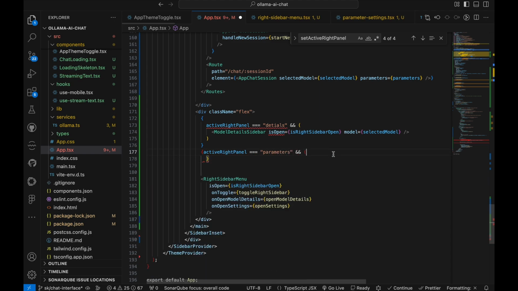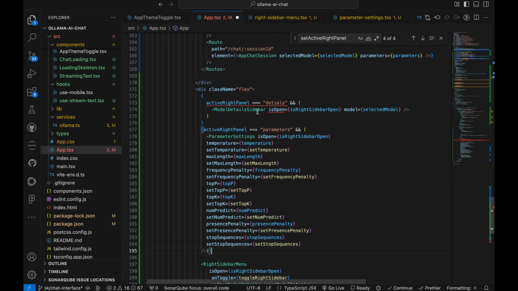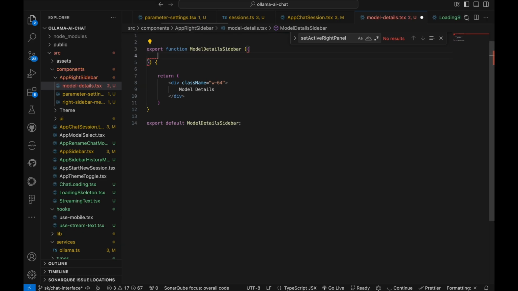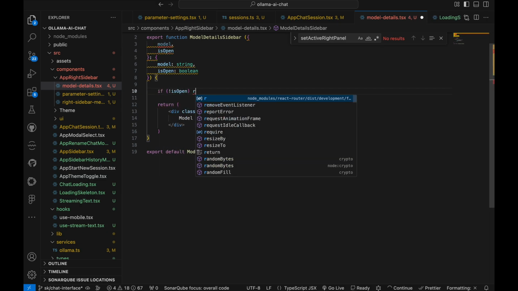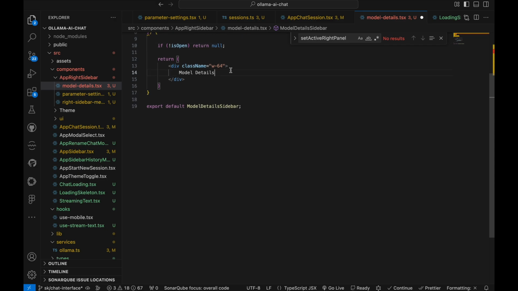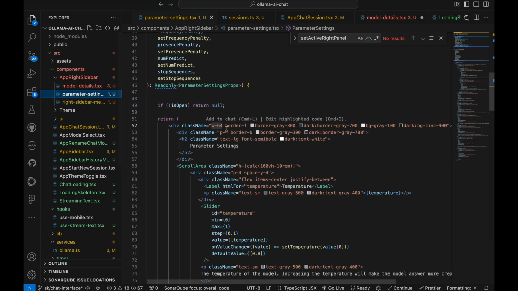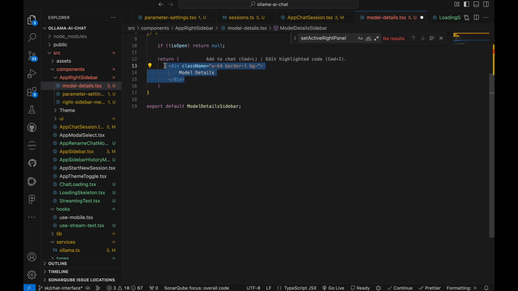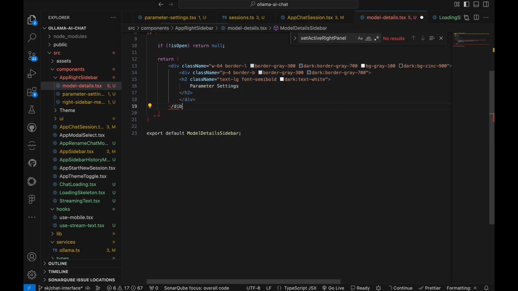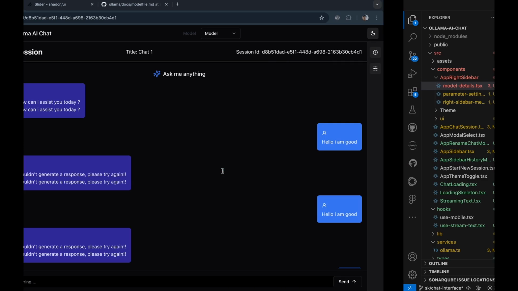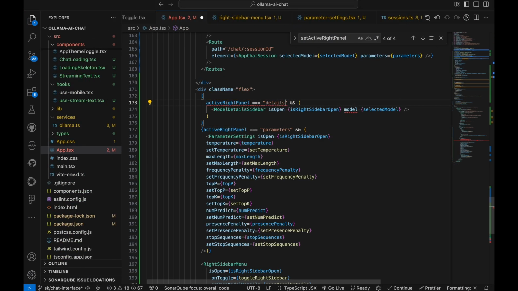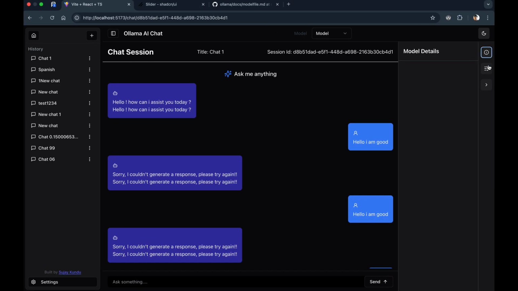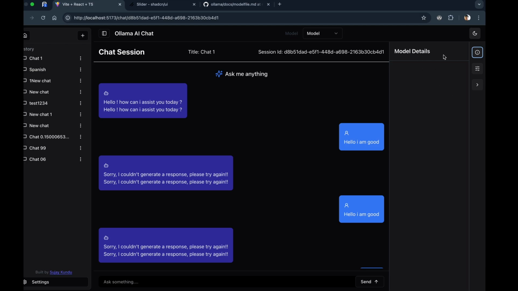and if parameters, then show the parameters component, and here we need some props. Model and is open. So model, if not open, return null. Use the same as we use for model parameter settings. Here we will just change the title, model details, right? So now if you open it, you can see model details is not working. Let's make it as details, and we need to pass model, right? So now you can toggle between the two.